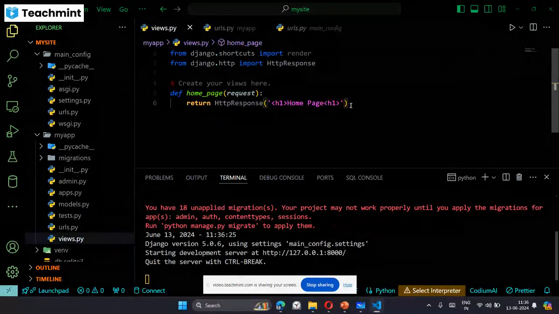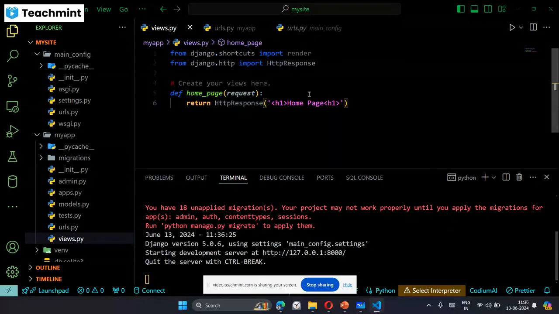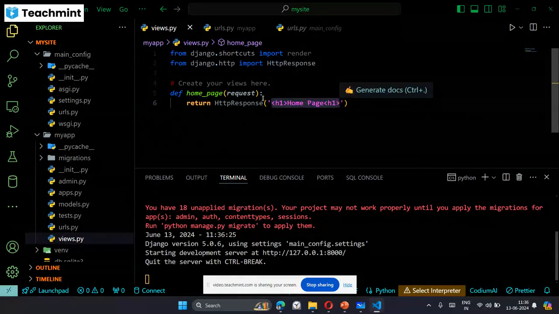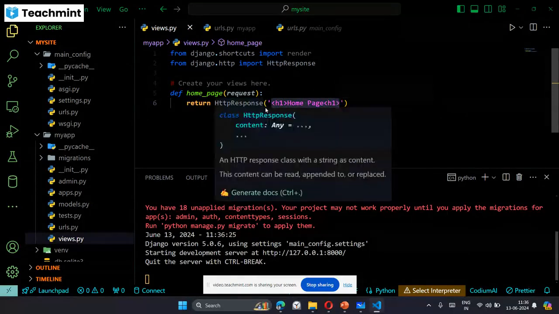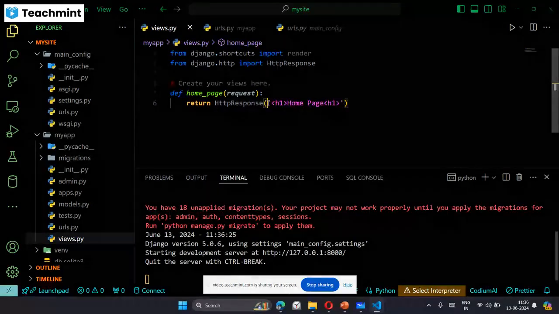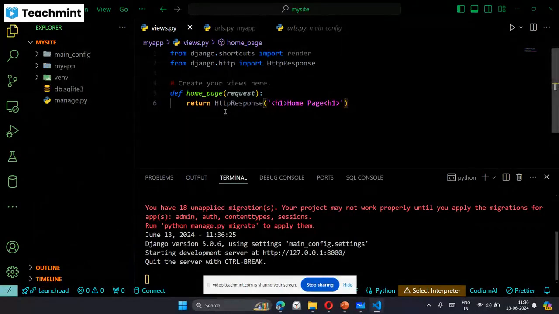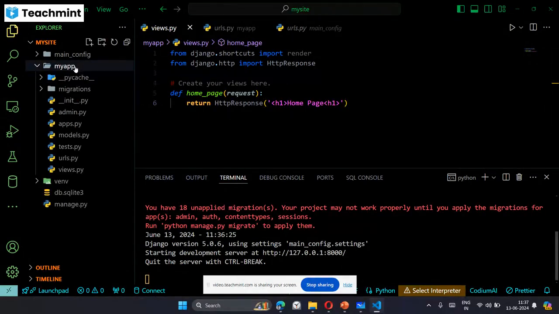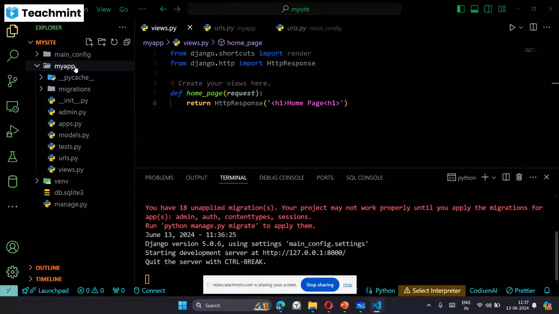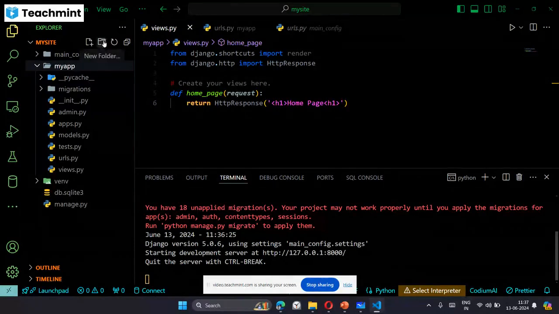But at some point, if you want to display a full-fledged website, it will not be easy to handle that entire code in this HttpResponse. For that purpose, we are creating templates. Templates are used to separate your HTML code into separate files. For that, first open your app folder, and in this app folder, you have to create another folder called templates.